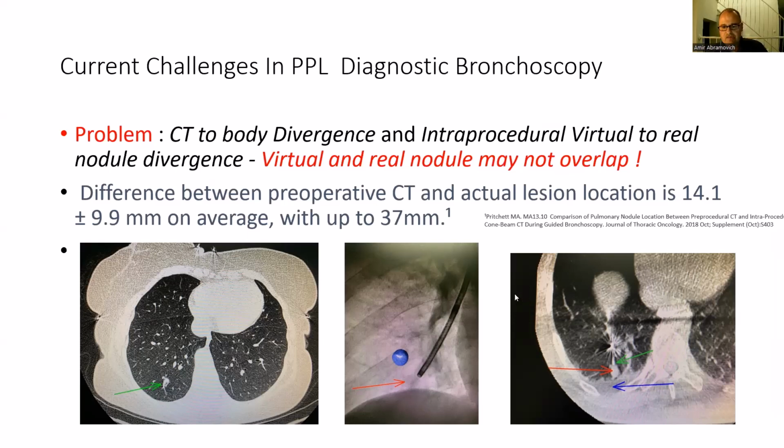And Michael Pritchard has shown that the difference between preoperative CT and actual lesion location can be as much as 14 millimeters on average, plus or minus 10 millimeters, with up to 37 millimeters. It happens more in lower lobes, more in obese people, and it's getting more and more severe as you go along your procedure. You can see here, this is a small nodule that we navigated to. This is the virtual nodule, this is the actual nodule, and this is the CT to body divergence.